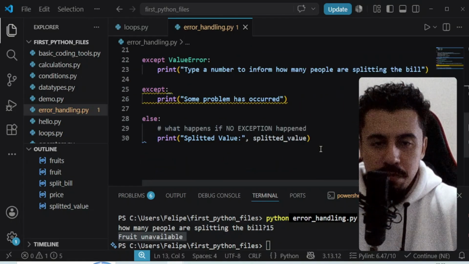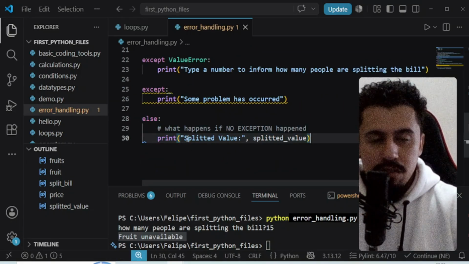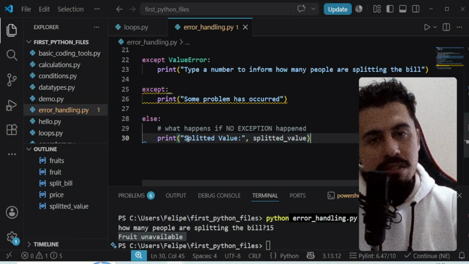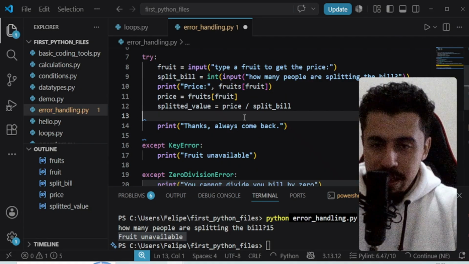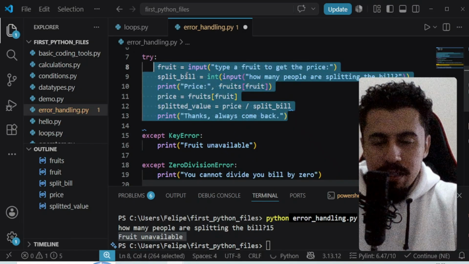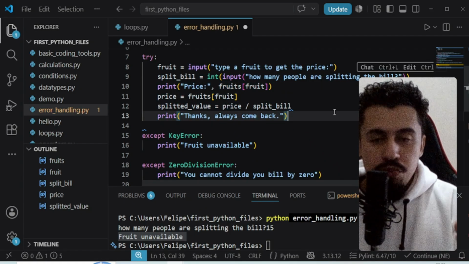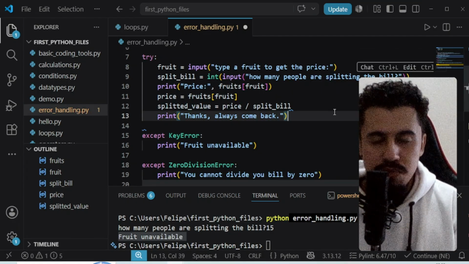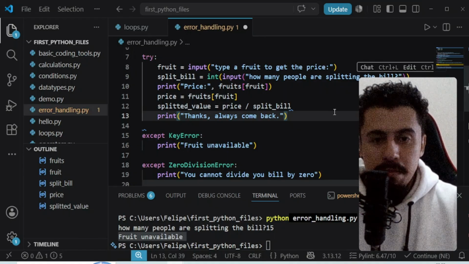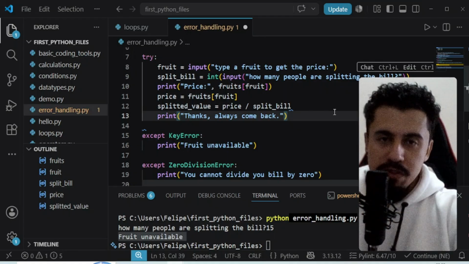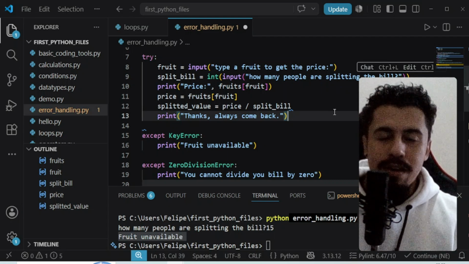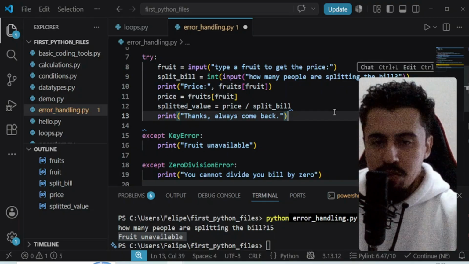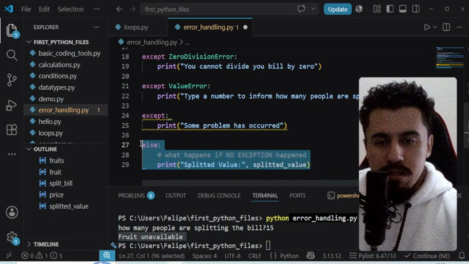Now we are putting it here to isolate the code that must run only if no exception is raised. And this makes our try block cleaner, because in this case we only have one line that has to run only if no exception is raised. But we could have more lines, and this try block was going to be giant, you know. But now we can isolate parts of our code with the else keyword.